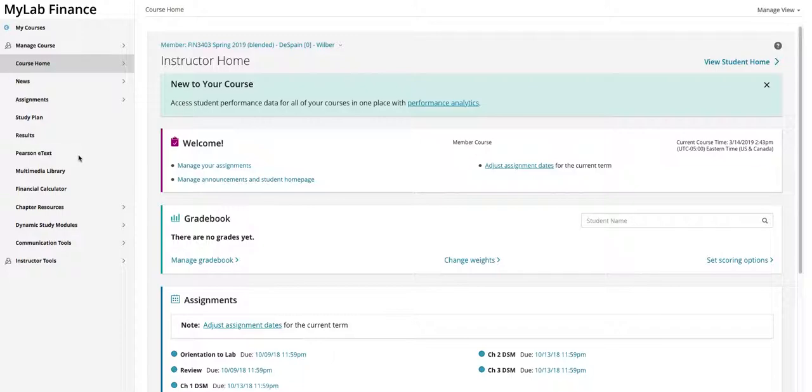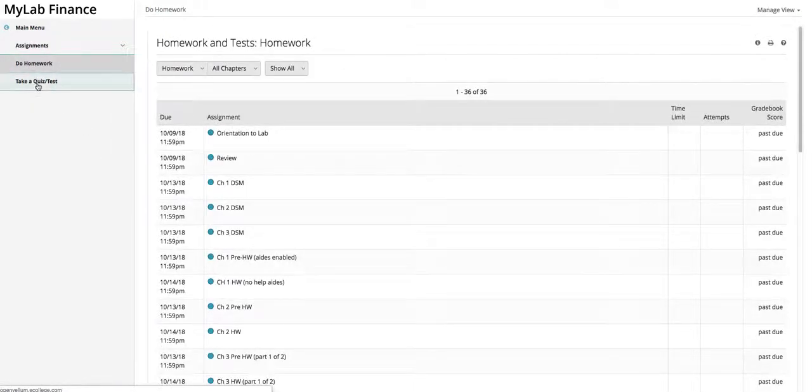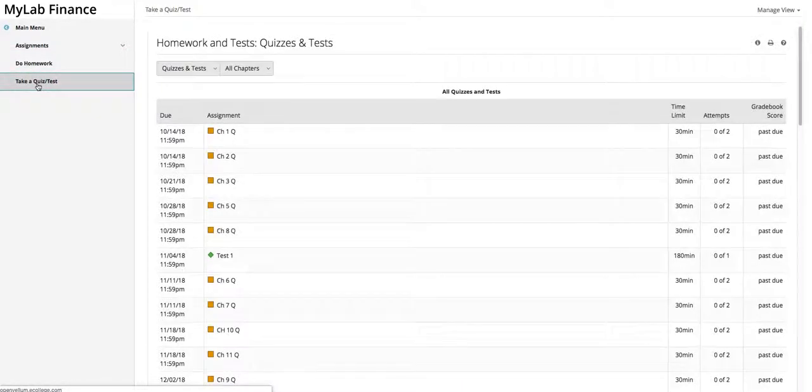So to get into a chapter homework assignment or quiz, what you're going to use is just the assignments link here. And this is where you can see all assignments listed, or you can filter it to just homework, or you can filter to just a quiz or exam.